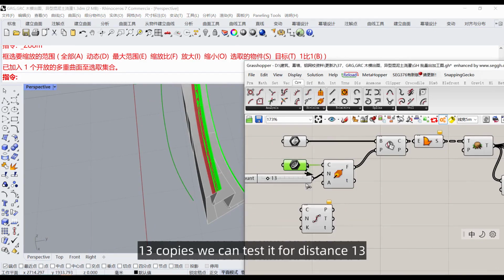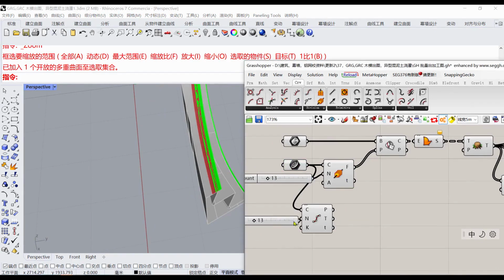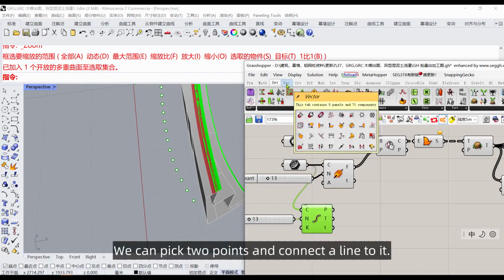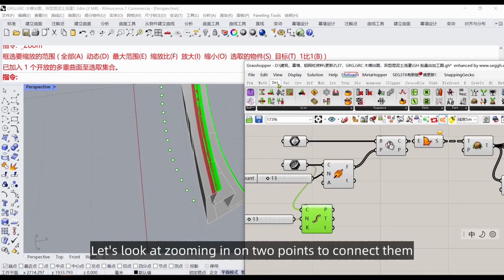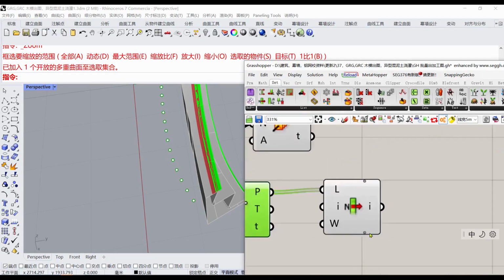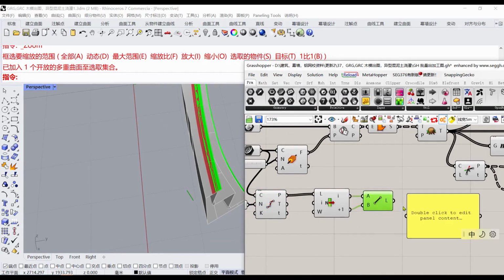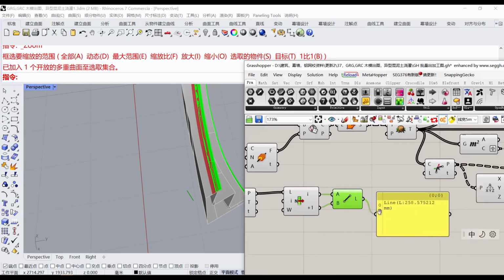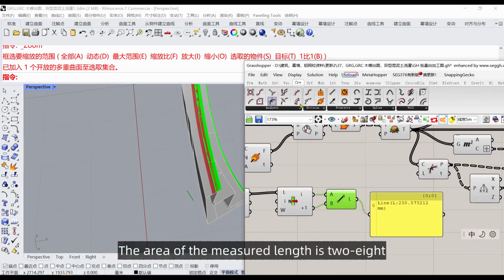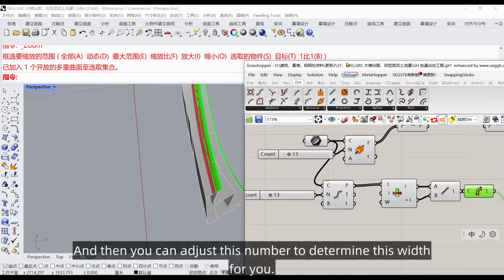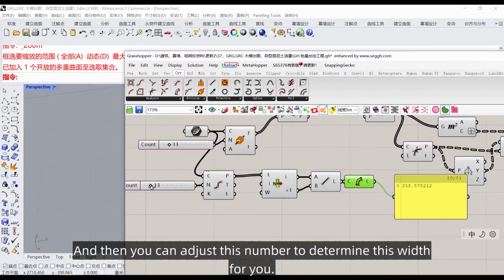13 copies, we can test it for distance 13. And then we can pick 2 points and connect a line to it. Let's look at zooming in on 2 points to connect them. Let's look at the length of this. The area of the measured length is 2/8, and then you can adjust this number to determine this width for you.